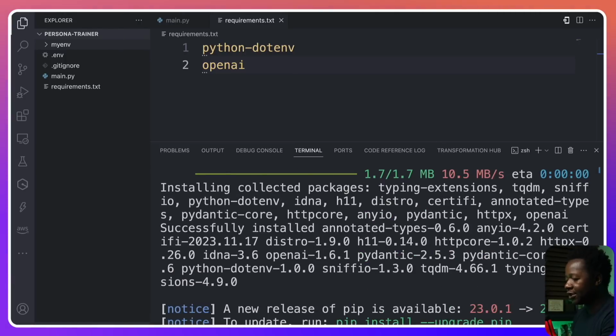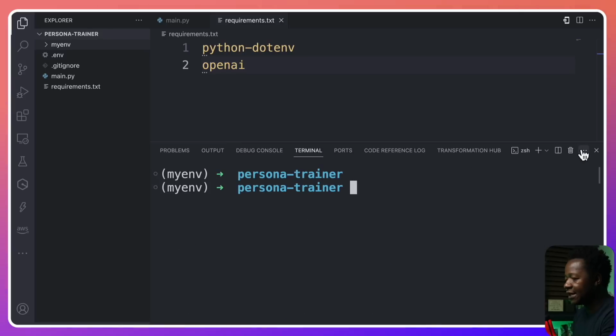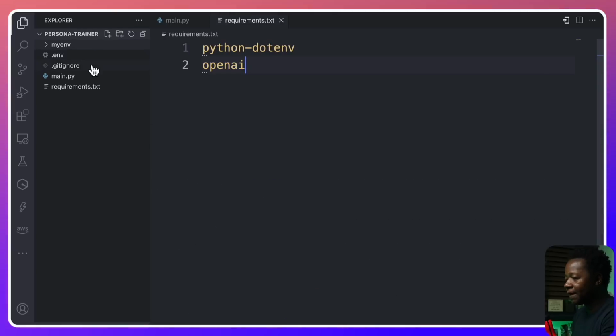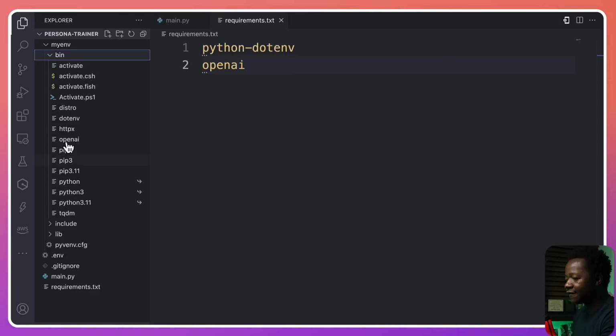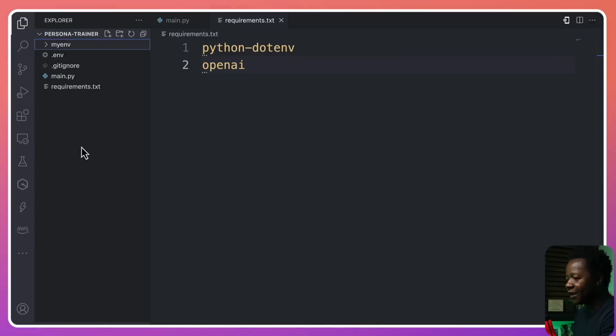That's really good. I'm going to just clear all of this. And then now, if you look at myenv, of course, you're going to go to the binaries. You can see that we have dotenv, we have OpenAI, which is exactly what we added. Very good. So we should have everything set up now.